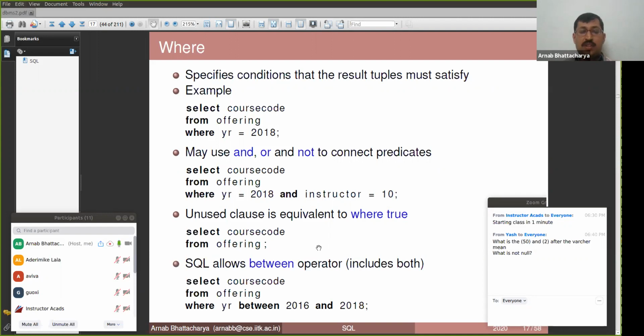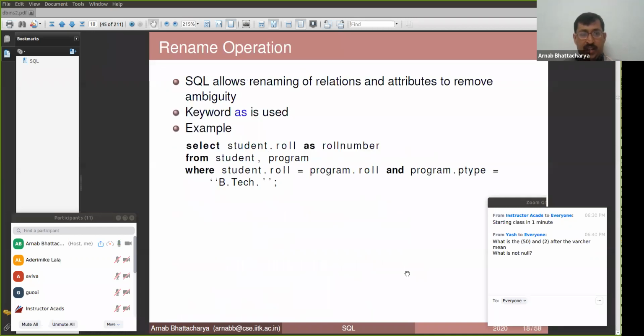SQL also allows the between operator. I can say year between 2016 and 2018. When I say between, this is inclusive. So this means any year which is 2016, 2017, or 2018, because it is between.